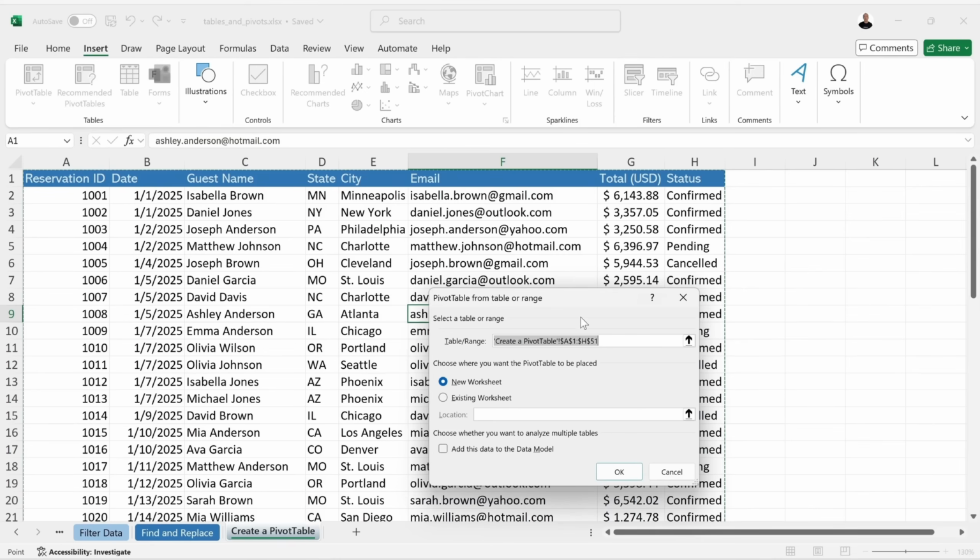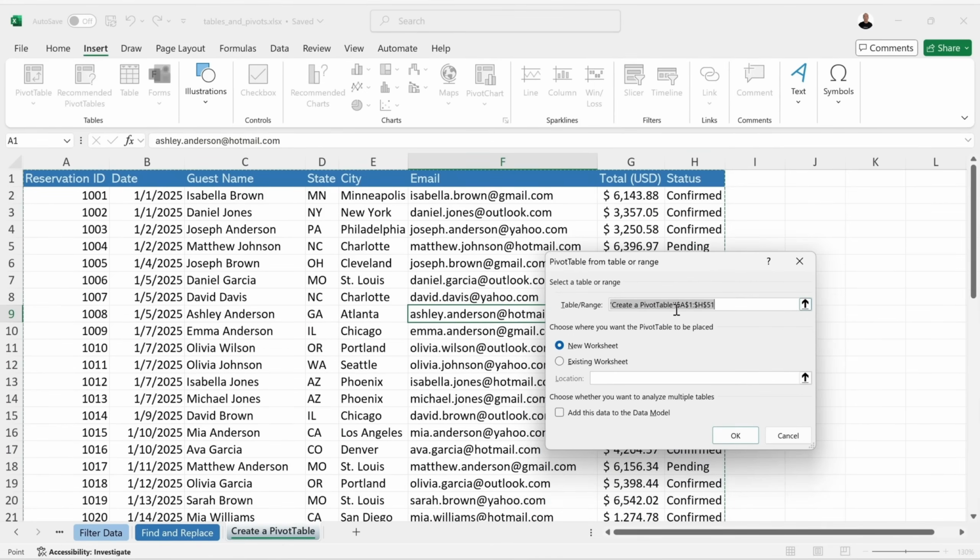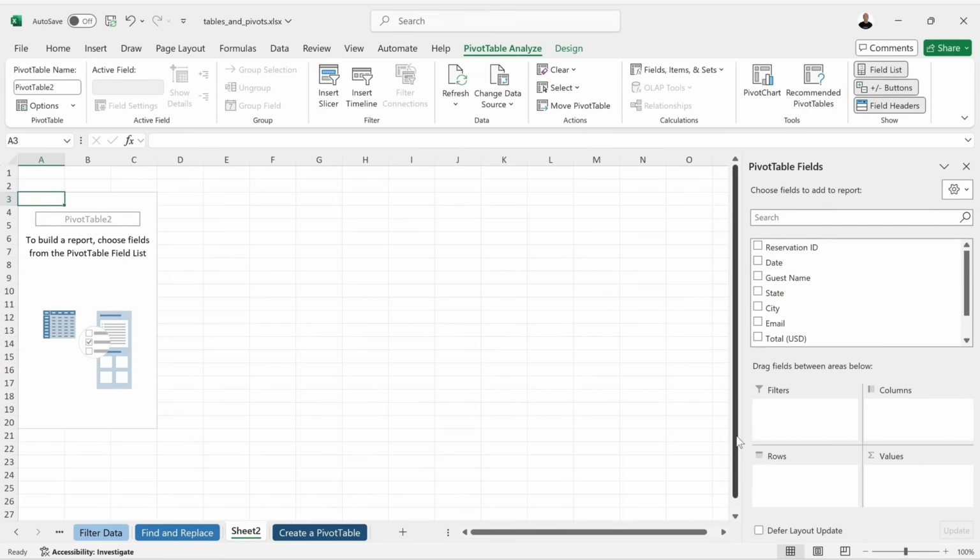Excel highlights here. You can create a pivot table on a new worksheet or put it on the existing worksheet. In my case, if I want, I can put my pivot table here, but normally I create a new worksheet, or everyone creates a new worksheet to use this pivot table. I click OK. Excel creates a new worksheet.